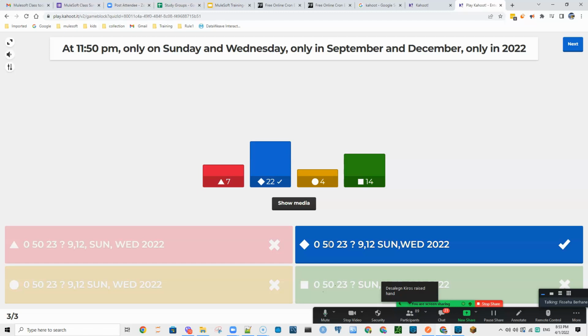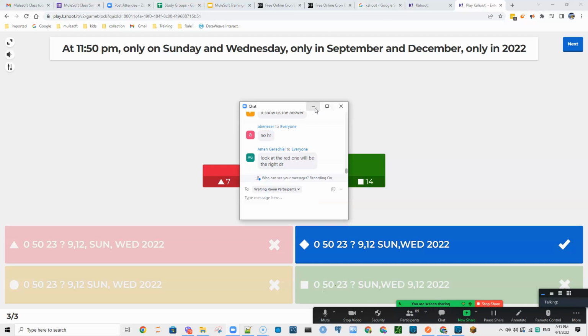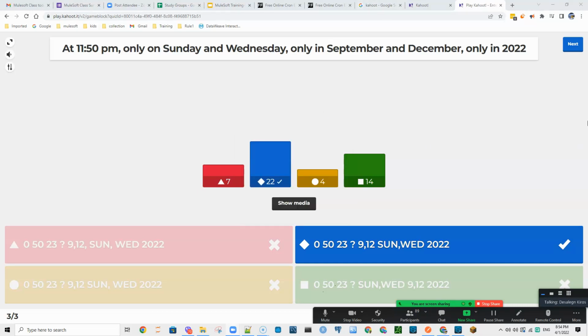Desalin, can you explain? Yeah. If you can see the red one, there is a space before Wednesday, so it could not be correct. Perfect. In the yellow, similarly, there is a space before Wednesday. So it's wrong. On the green one, the location of day of the week and the month is exchanged. Perfect. Thank you. So the correct answer is the blue one. Thank you so much.